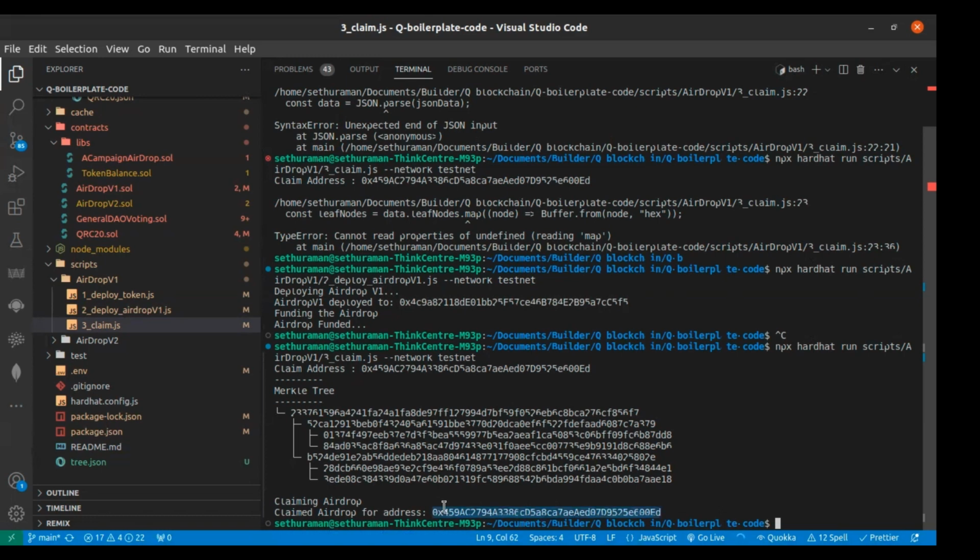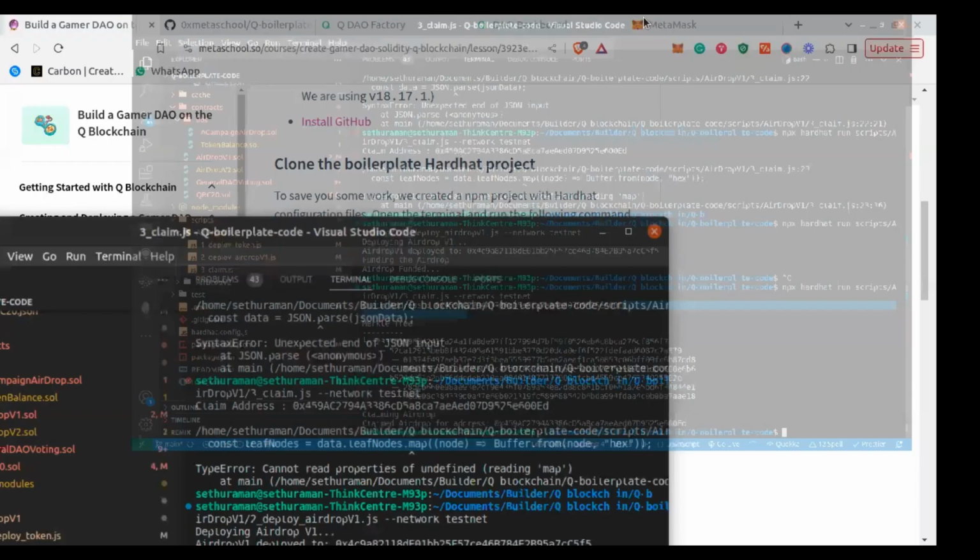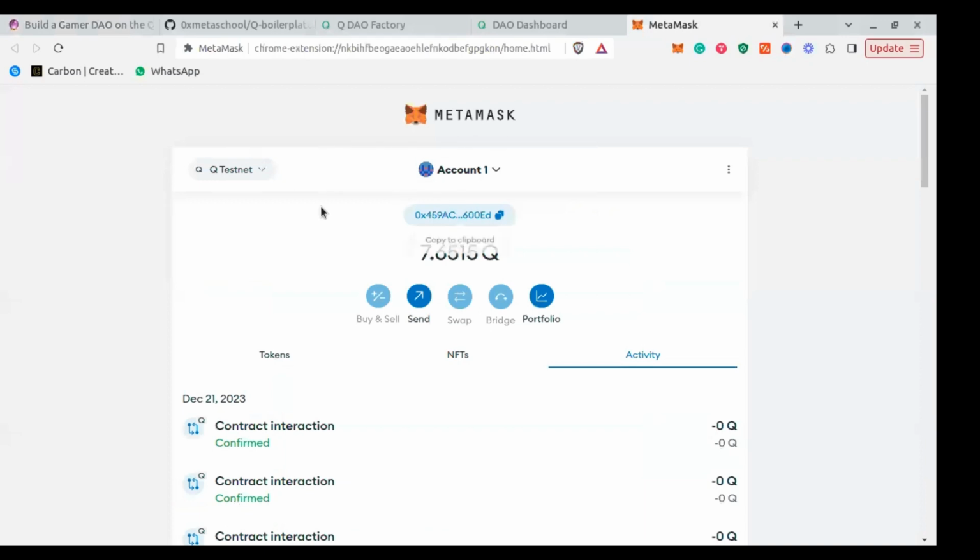You can see that this is the address, 00ED. That is the claimed address for airdrop, and this is the claim address. So you can see that is basically my MetaMask address, like 00ED. Now, how can I see the tokens here?